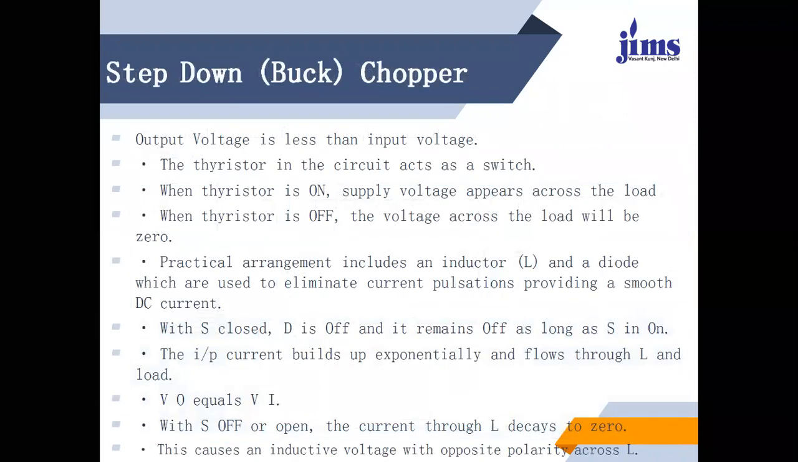Step down buck chopper: the output voltage is less than the input voltage. The thyristor in the circuit acts as a switch. When the thyristor is on, the supply voltage appears across the load. When it is off, the voltage across the load will be zero. The practical arrangement includes an inductor and a diode, which are used to eliminate current pulsations, providing a smooth DC current.